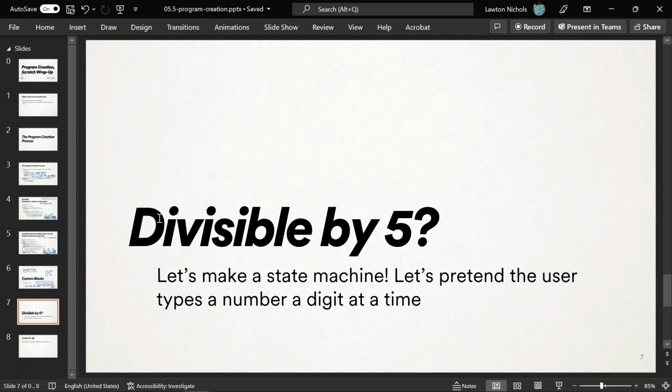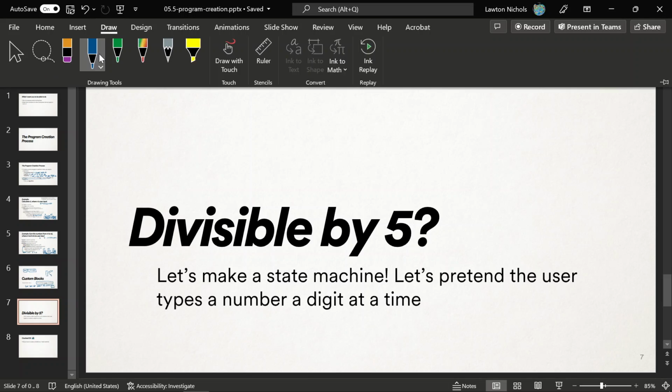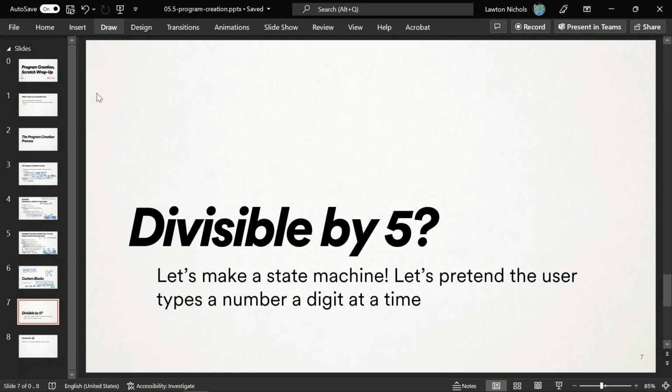Okay. Last major idea, let's go back to state machines. Let us make a state machine that gives back an answer of, hey, is the number that you have typed divisible by 5? So we're going to ask the user, hey, give us a number, or give us the individual digits of a number, in fact, and we will give back, hey, that number that you have been building up is or is not divisible by 5. So here's the game that we'll play.